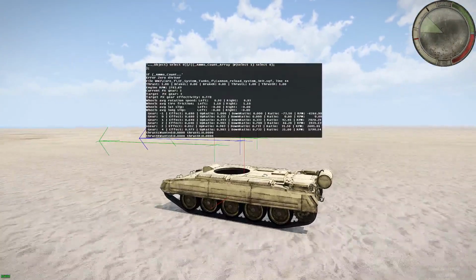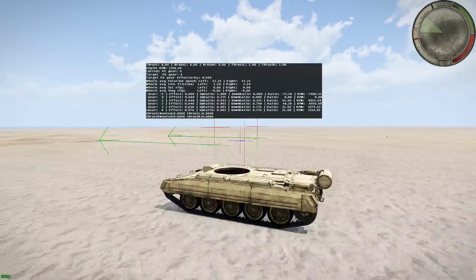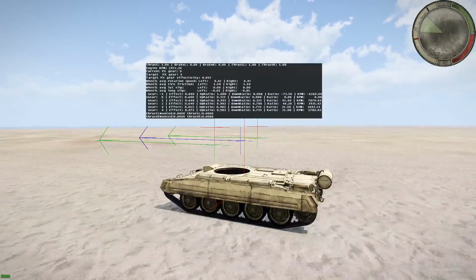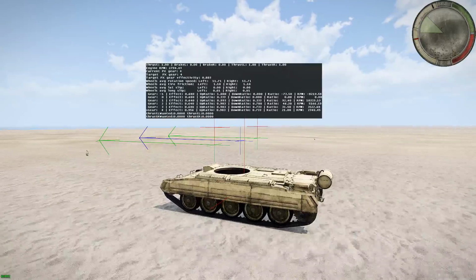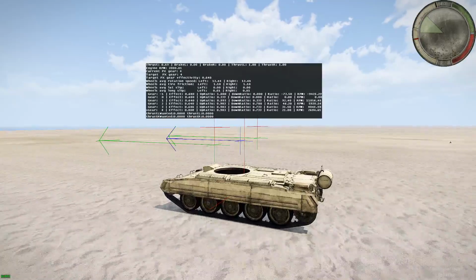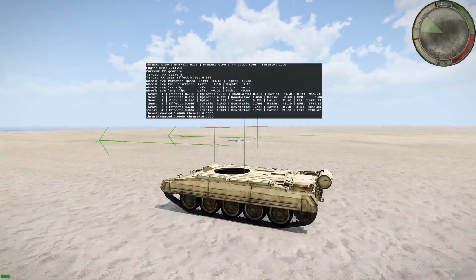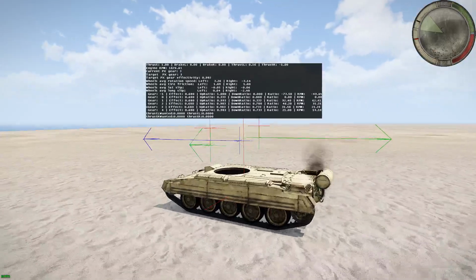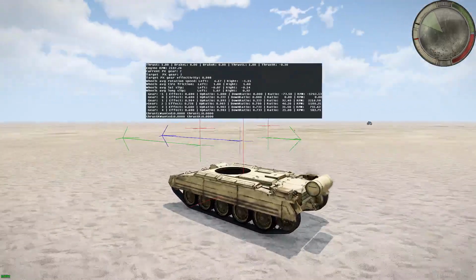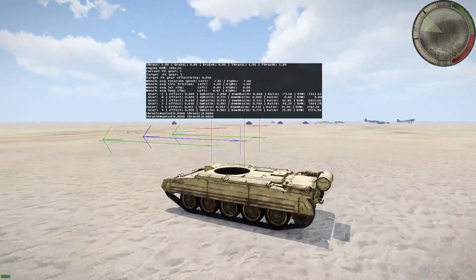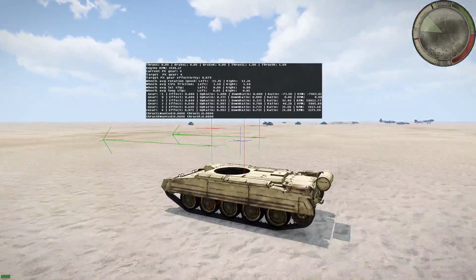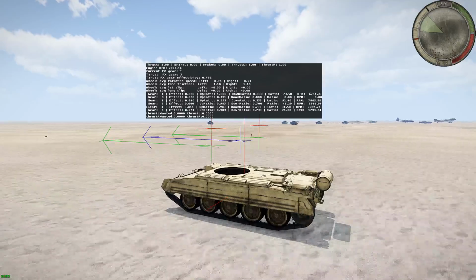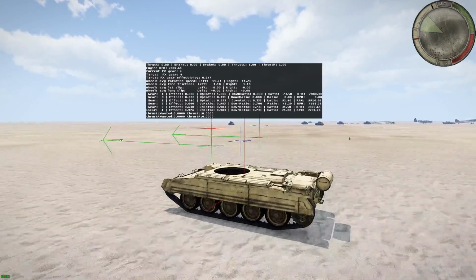Here I'm stalling. Yeah, that's not good. So max speed is good, max RPM is good, but if I don't press shift, the tank is struggling between gears 3 and 4 on max thrust, without the shift. Crap.